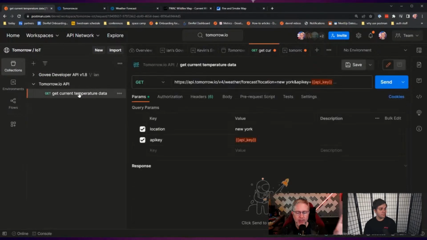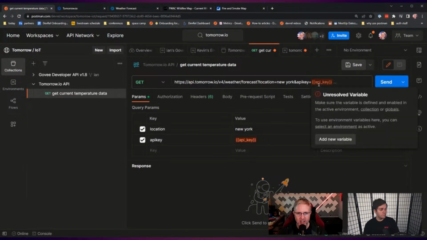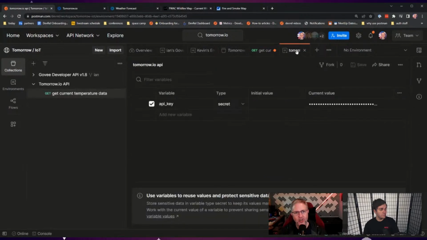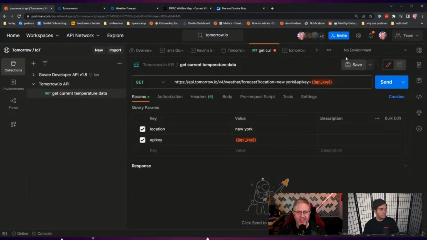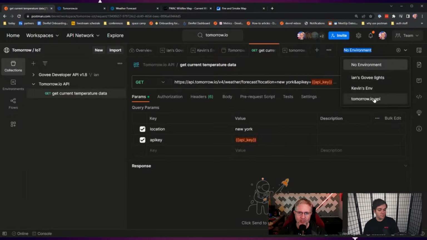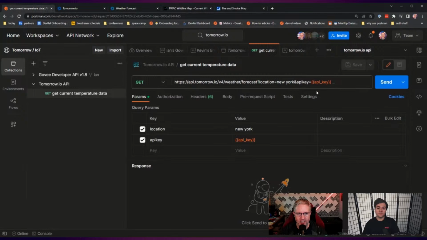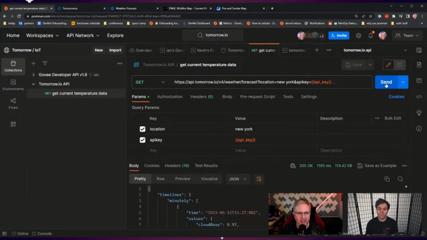So by pasting in that curl command, now we're ready to go. Now, if you can discern the color red, if I hover over this, it says it's unresolved because I've got to go save my environment work. And then over here, I need to pick my environment. So I'm going to pick my tomorrow API. And now that color has shifted over here. And now I can try to send this over. And there's our temperature in New York.